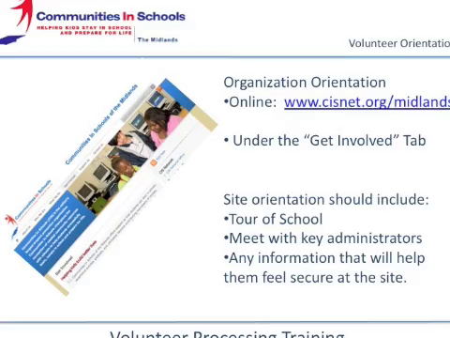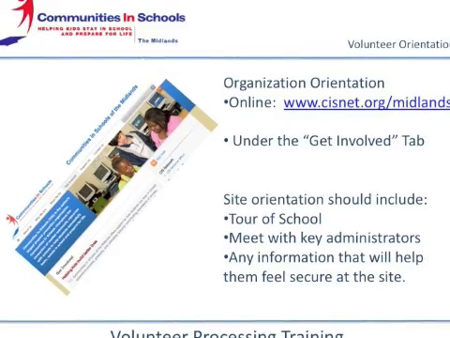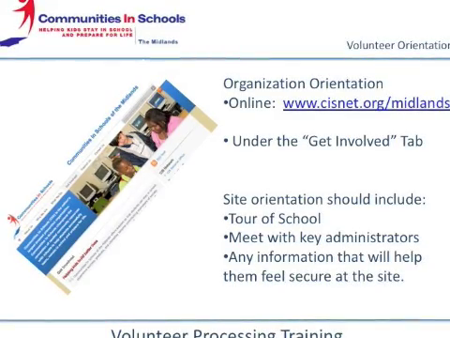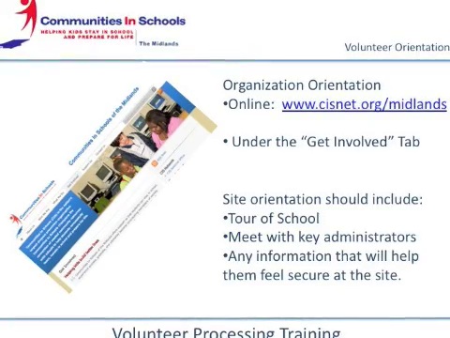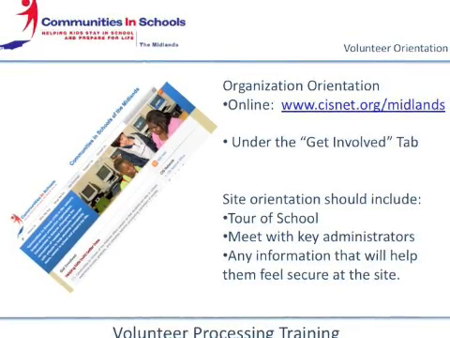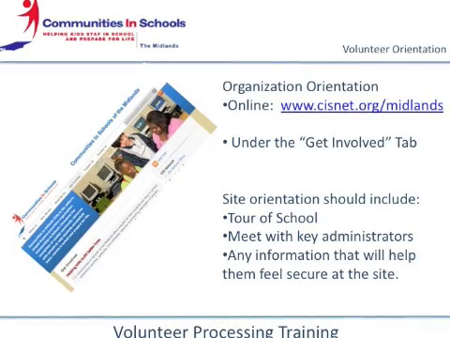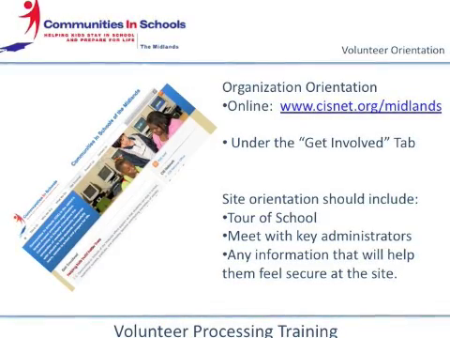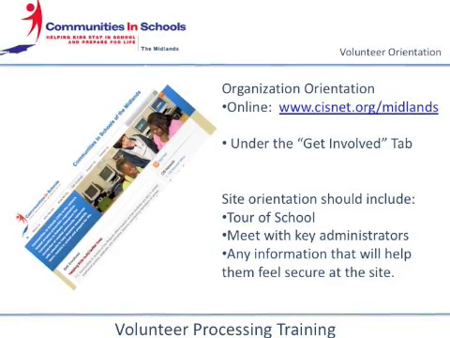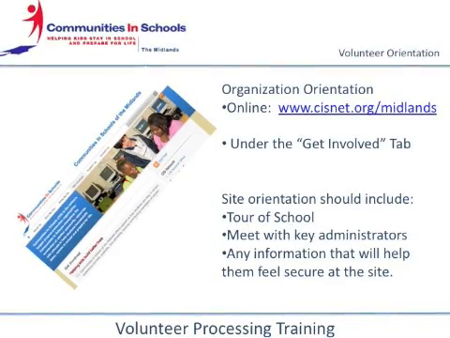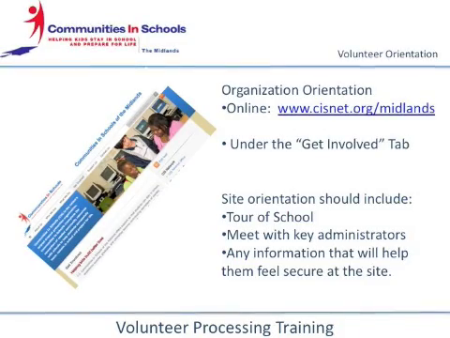The volunteer has to have an orientation to the organization and their site. The volunteer orientation to the organization is available on the website under the Get Involved tab. Volunteers can watch the orientation at home or in the main office. The volunteers also need a site orientation so that the site coordinator may acclimate the volunteer with the rules and regulations of the school.